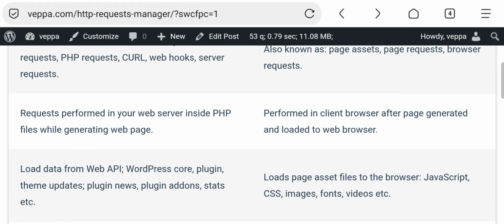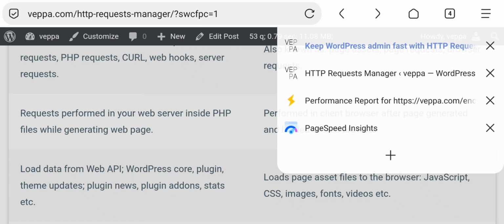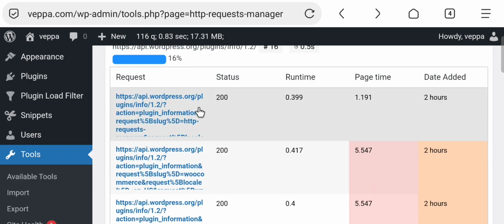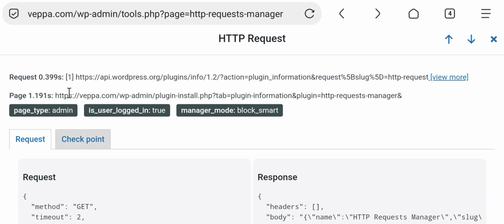Let's see first WP HTTP requests. So I am using HTTP Requests Manager plugin, and these are WP HTTP requests. For example, this is to the api.wordpress.org website. It loads plugin information, and here we see that the request time is 0.4 seconds, and page time is slow because of this request added to total page time, and it's 1.2 seconds.